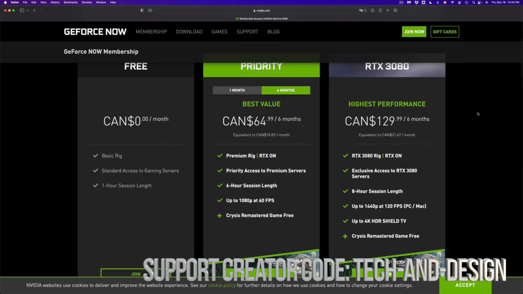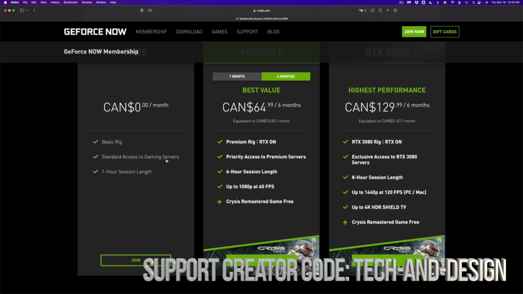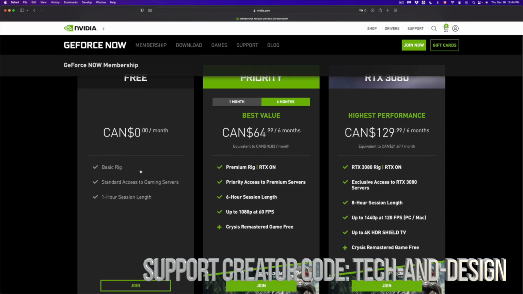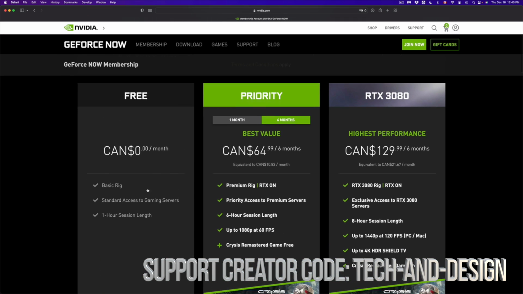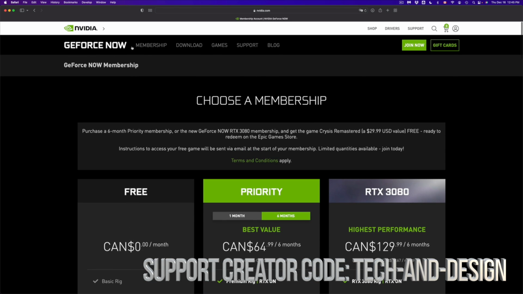Instead of downloading Epic Games Launcher and all that stuff, just go right into using GeForce Now. You can do this on Mac as well. Right here, you will see there's a free membership. So this is the free membership. Just join in. I have the free one right now, and this is called GeForce Now.